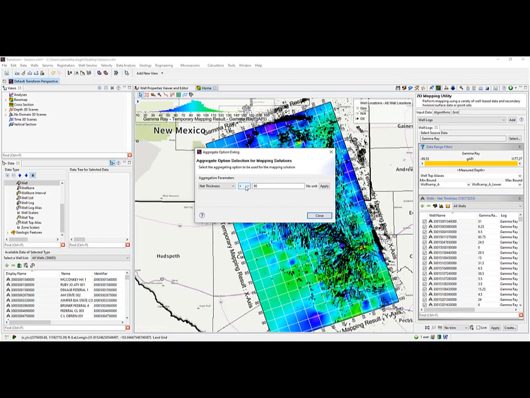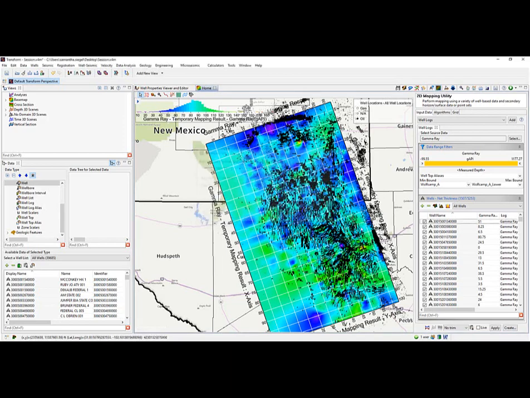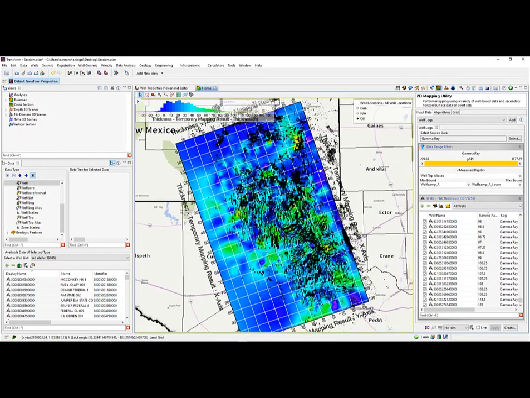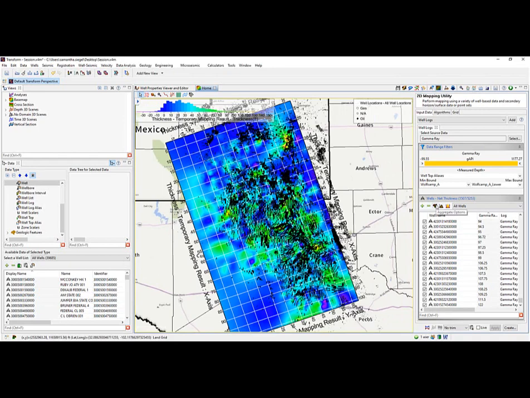But if I want to say, okay, well, within that zone, how many feet are going to be greater than 90? So I'll press apply. We'll close that. And then we can see that mapped out through here. But once again, we're going to have to divide by 2. So that is a different thing that only is applicable to well logs.